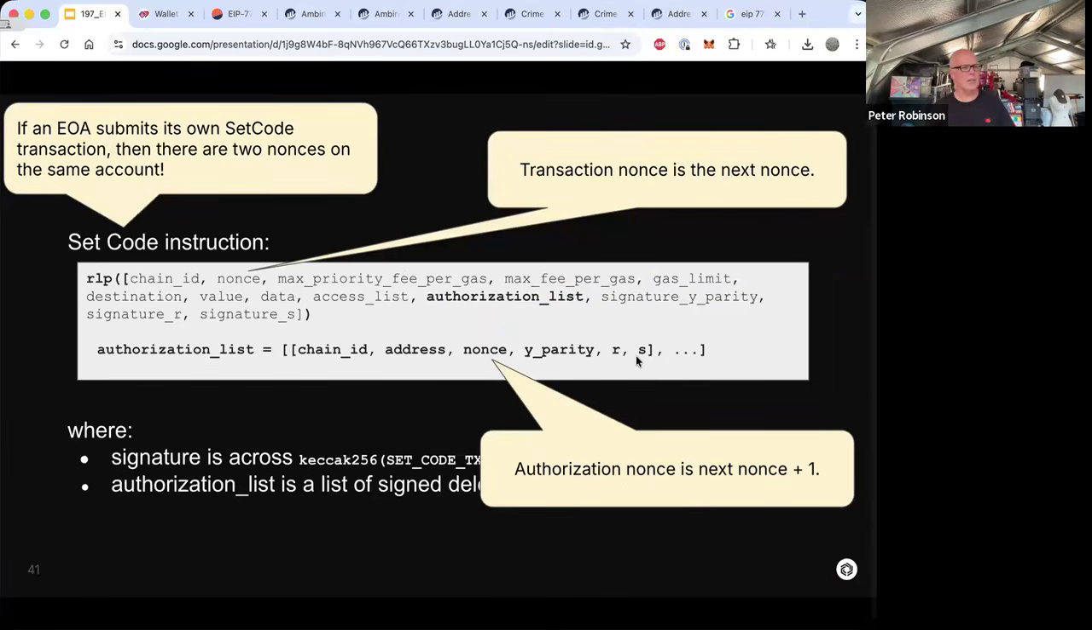So another interesting case is if an EOA submits one of these set code transactions themselves. Then what's happening is that you've got 2 nonces and not 1. One of the nonces is the normal transaction nonce, which has to be the next nonce up. And then you've got this authorization nonce, which is the one after the transaction nonce. So it's essentially the current nonce plus 1. So yeah, something to think about if you're submitting your own one.